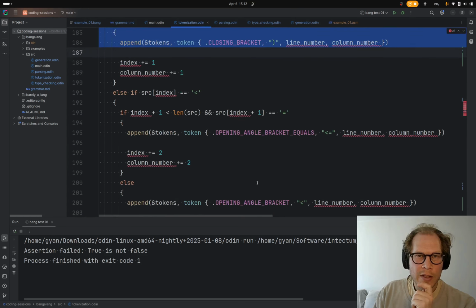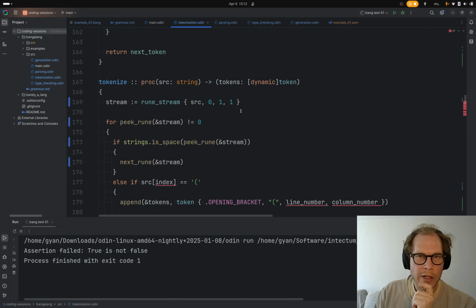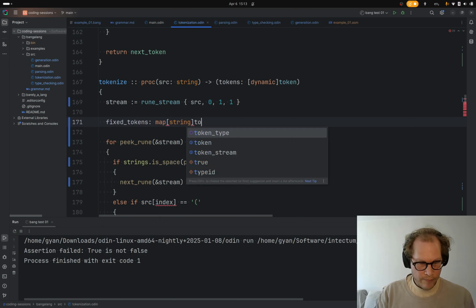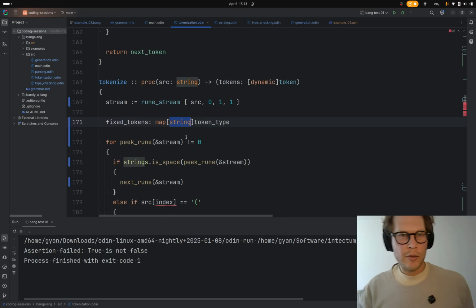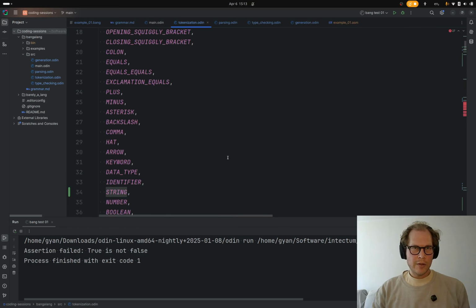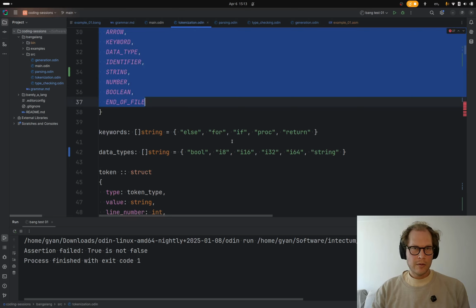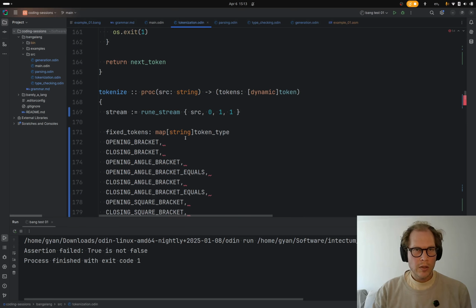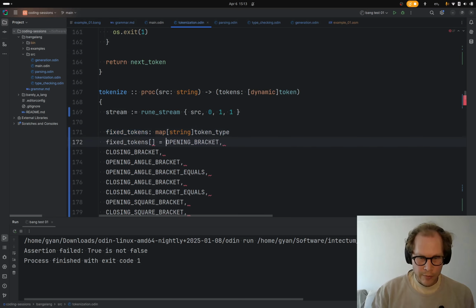And now with these kind of ones, there's so many of these. What I want to actually do is make a fixed token, just fixed tokens, I guess, which just maps a certain token to a token type. So I guess we could sort of take all of these tokens, bring them down here, and we can say fixed tokens something equals this.